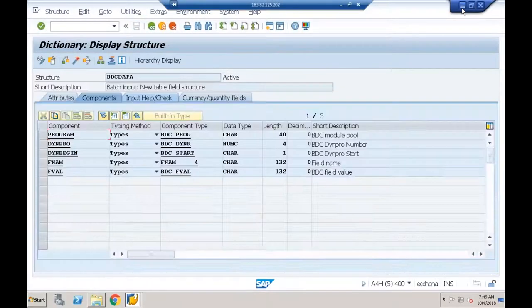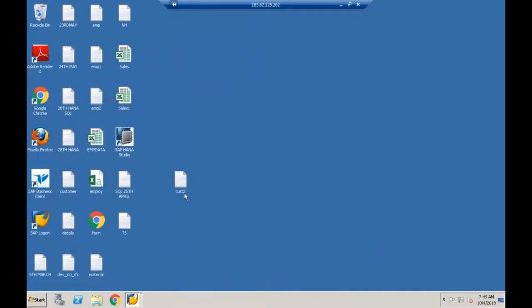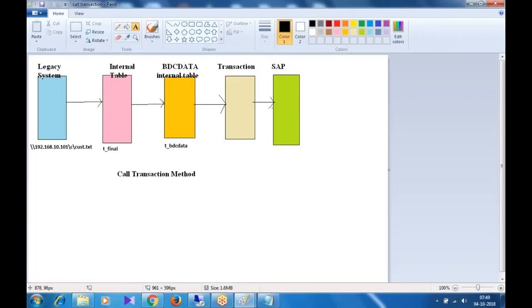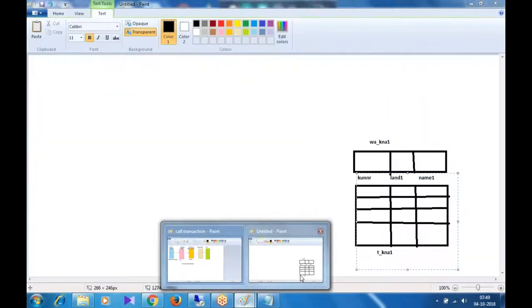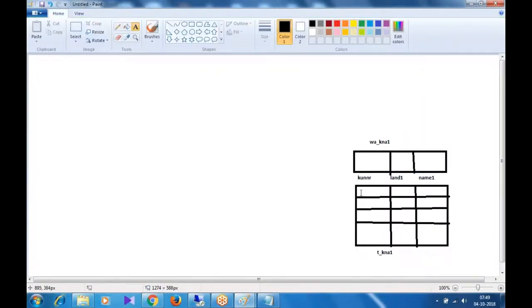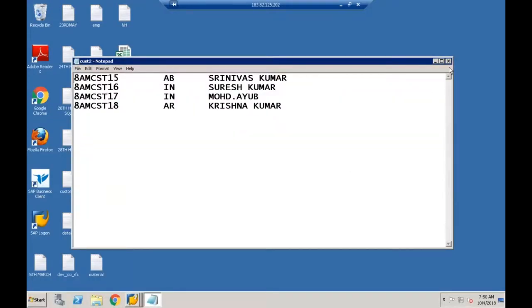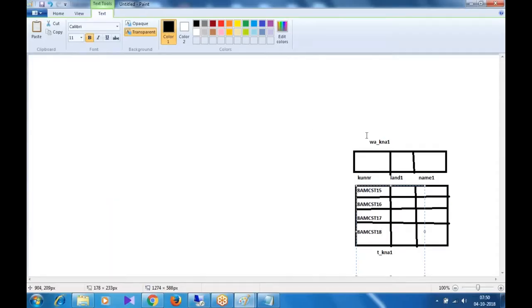Let me open the file once again. ATM CST 15 to ATM CST 18. Okay, this is my internal table data. ATM CST 15, this is ATM CST 16, and this is ATM CST 17. And this is ATM CST 18. Done. What are my countries here? Country codes AB, IN, IN, and AR. This is my data and some names are there.